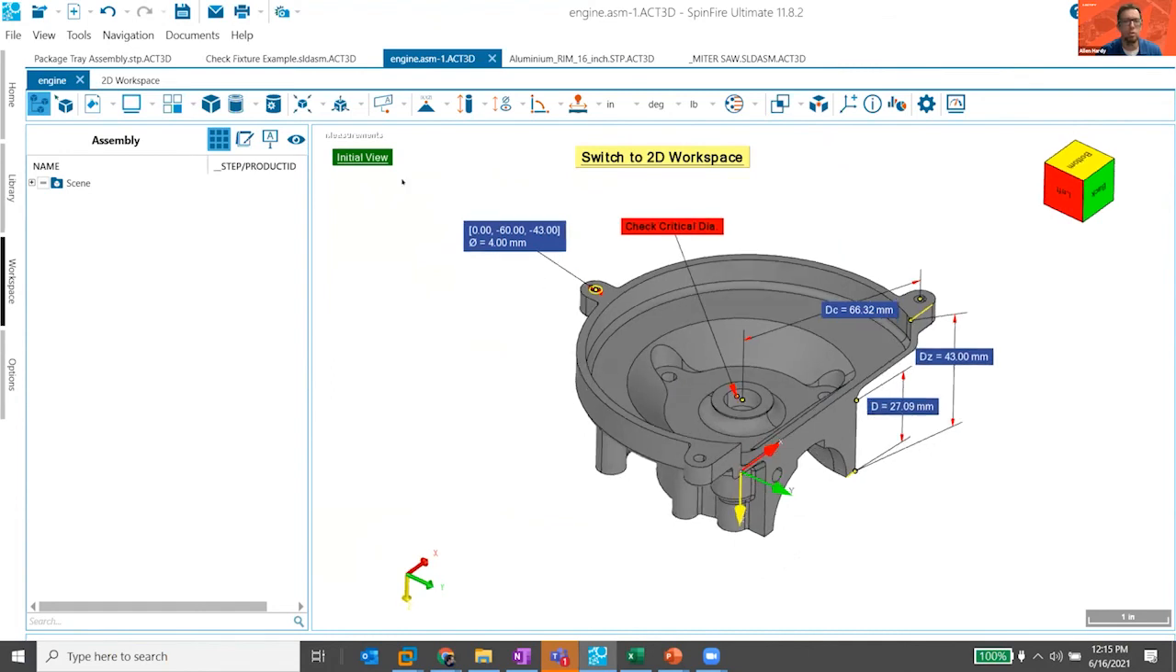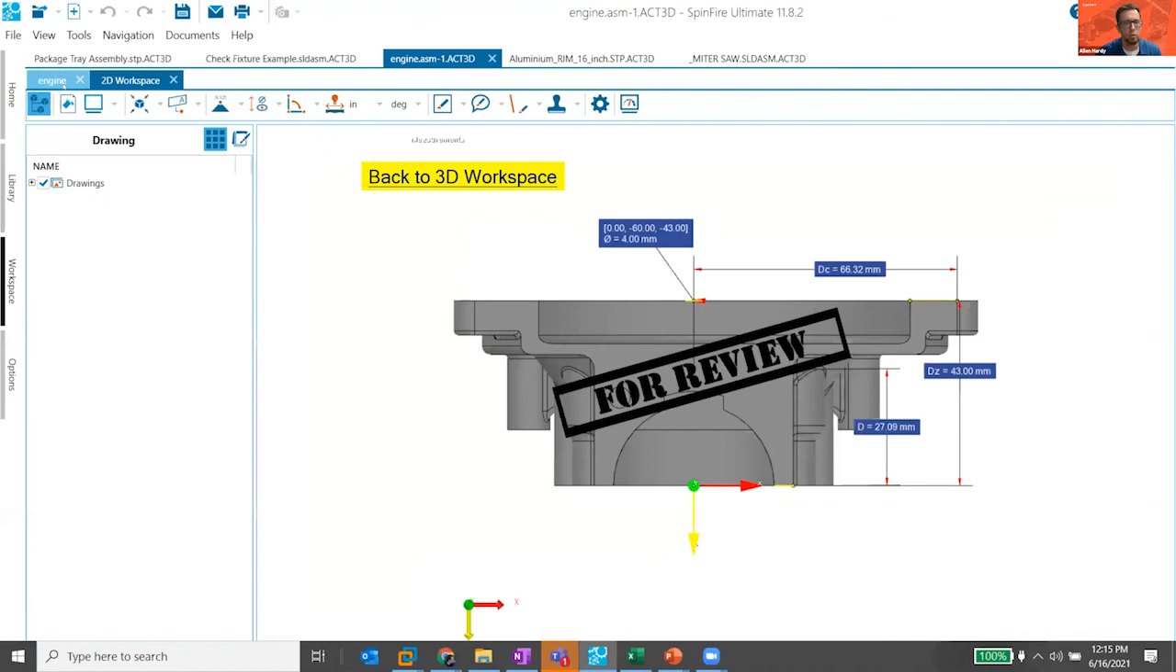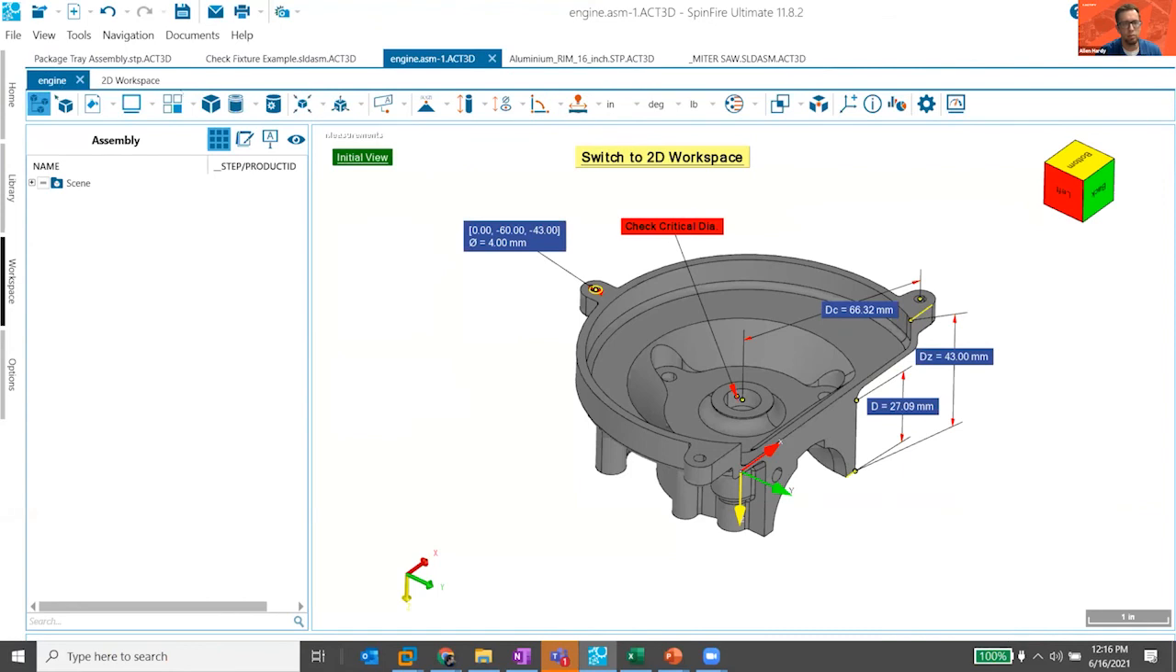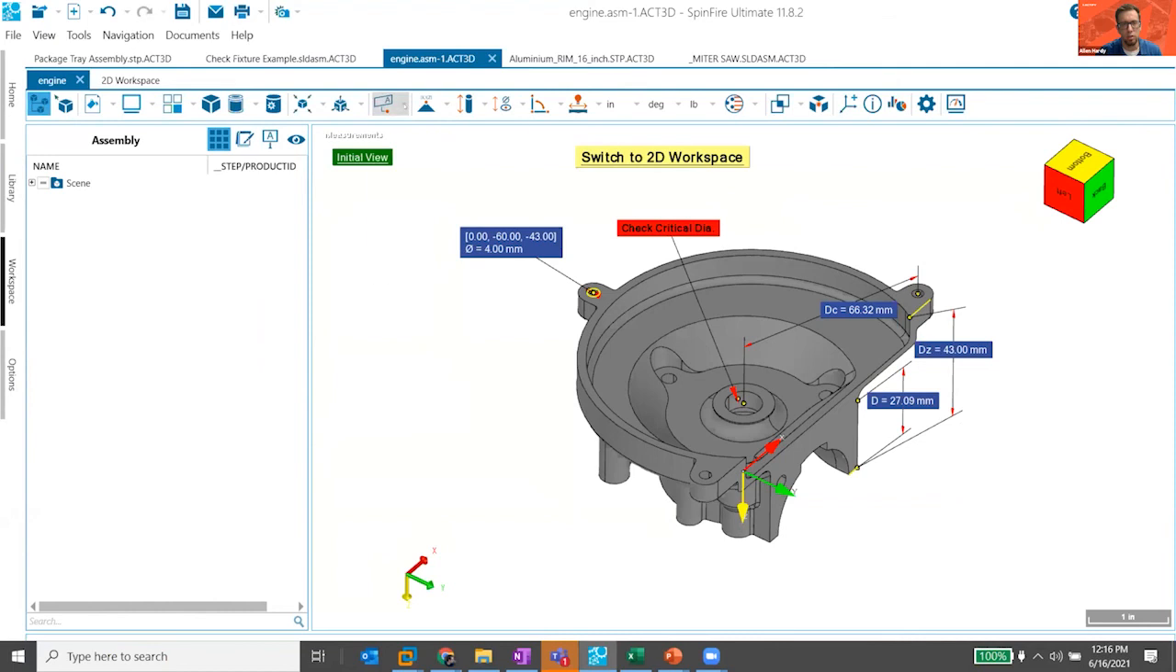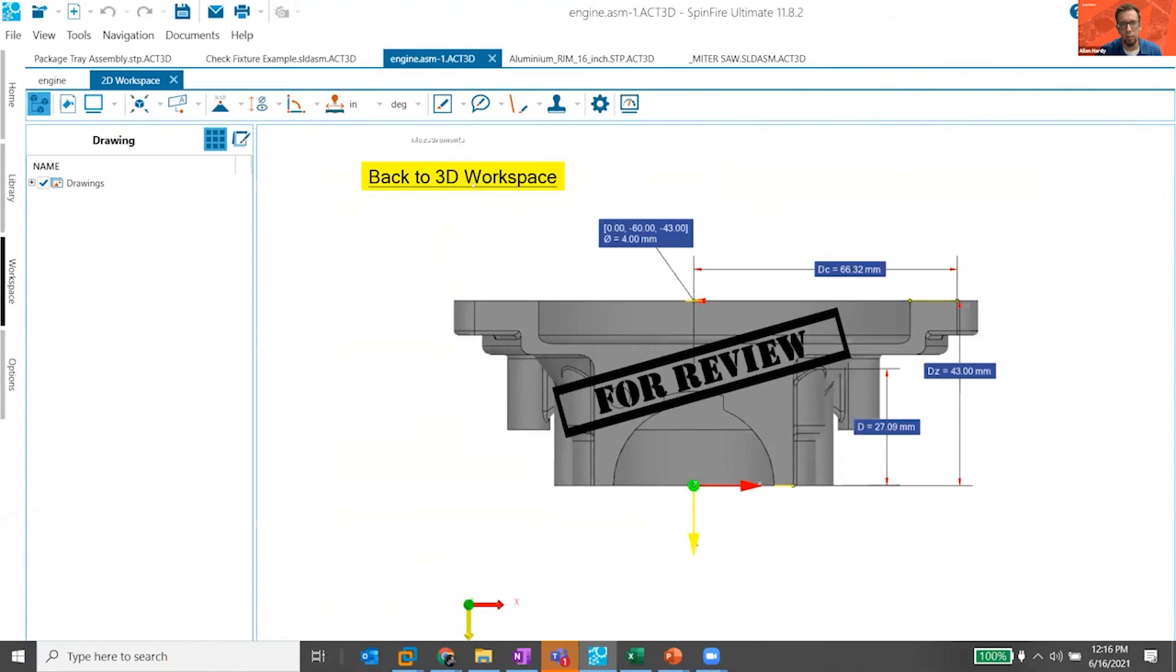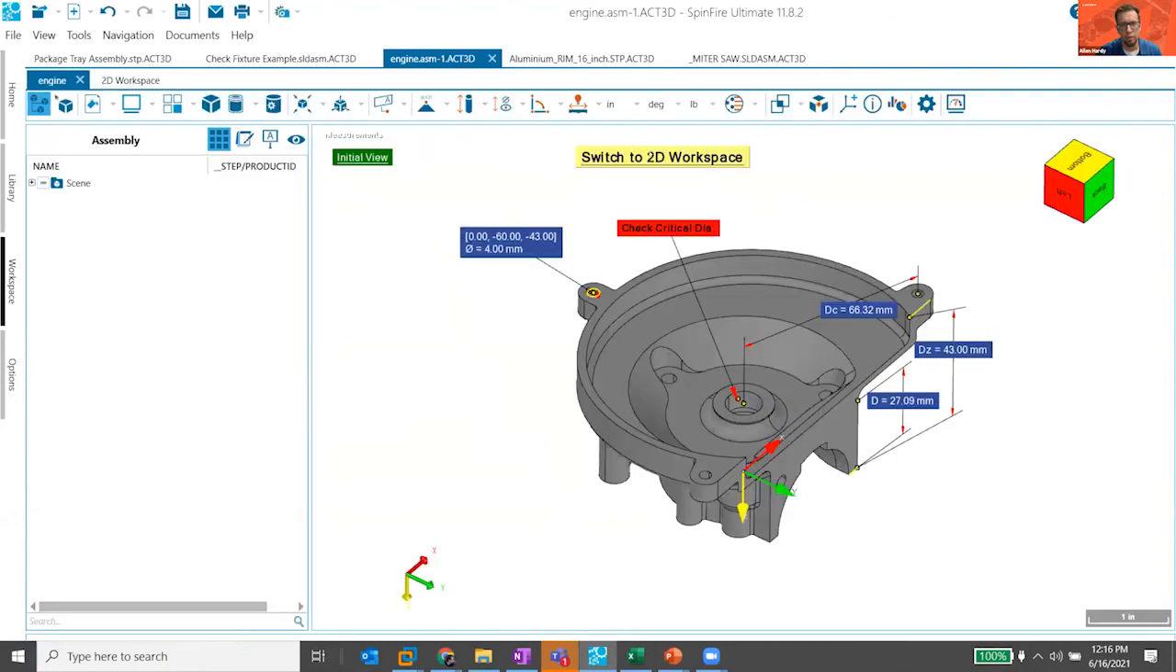We can also include 2D spaces in this document. So here we have, in my SpinFire Ultimate session, I actually have 5 workspaces loaded. And with this engine assembly, there's a 3D workspace and a 2D workspace. And I can toggle back and forth just by clicking on those tabs up here. So we've created this 2D note with a hyperlink, where I can toggle back and forth between the 2 different documents.